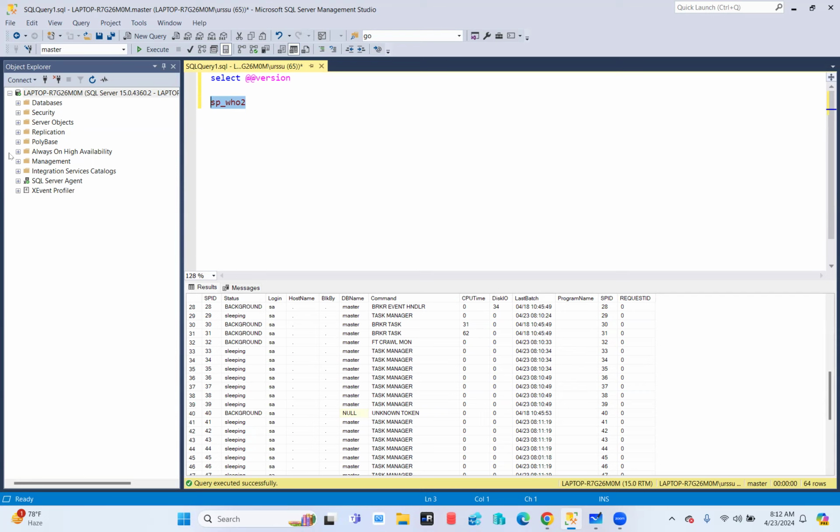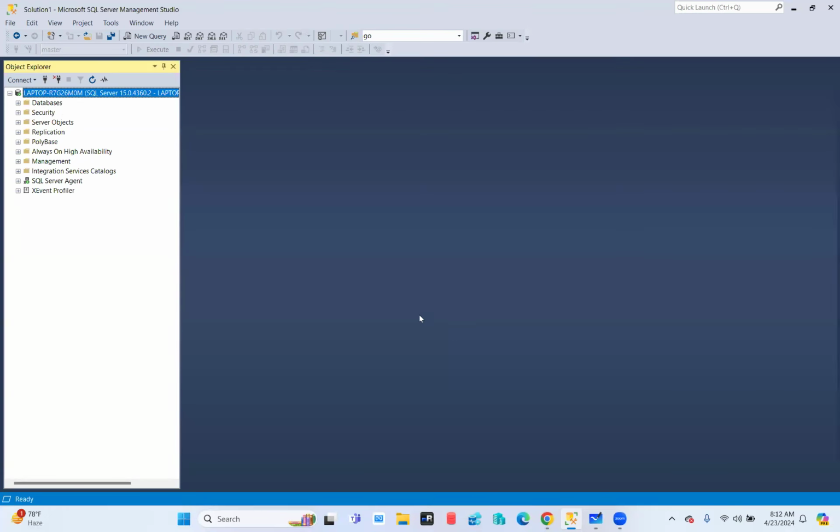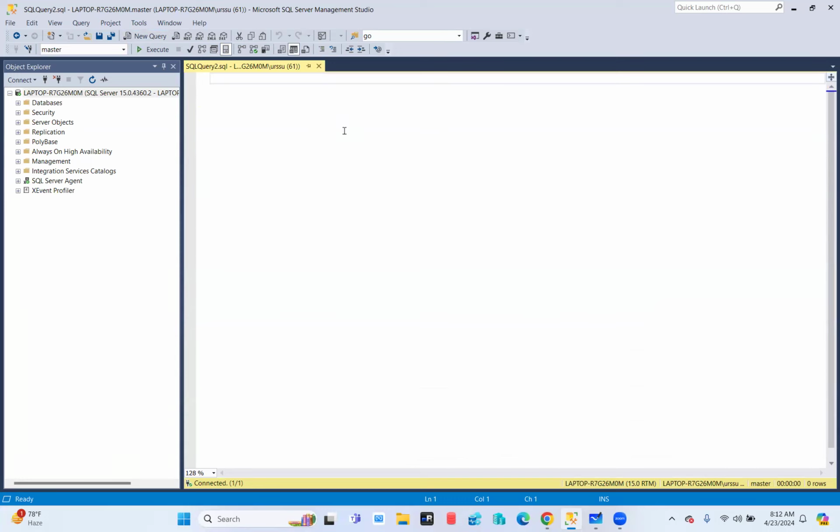Okay. Now, once you connect to the instance, you can close this window, and if you want to run something, you will open a new query. Okay. And first thing, be careful when you are performing certain things. Whenever you open a new query window, by default it will go to the master database. Okay. So here the database is very important.